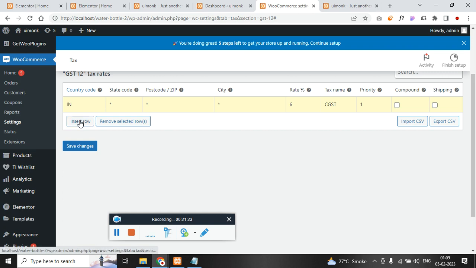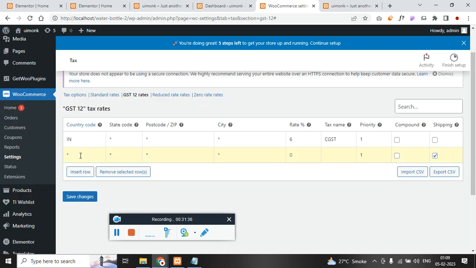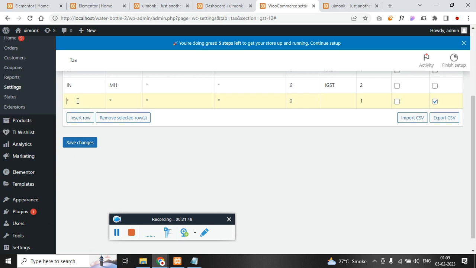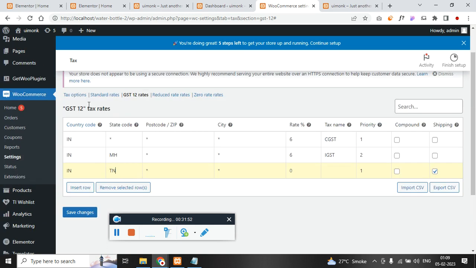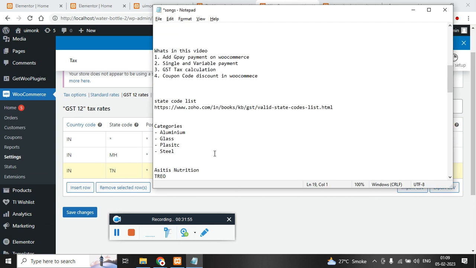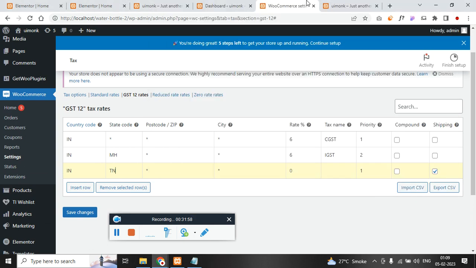Let's remove the shipping. Add new. In this case, again Maharashtra now, 6%. The name is SGST. Here it should be 2. I'll show you why in a minute. Now we have the third, which is India, Tamil Nadu. These are the state codes. In case you want to know the state codes, I have a list over here. We need to be creating this. Let's continue this, the 6%. And the rest of the states, it's IGST, which is again 2.